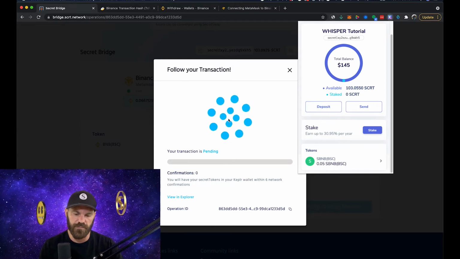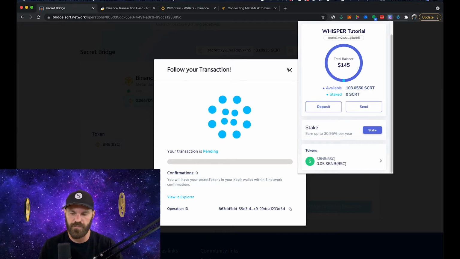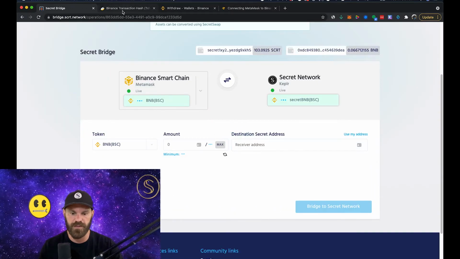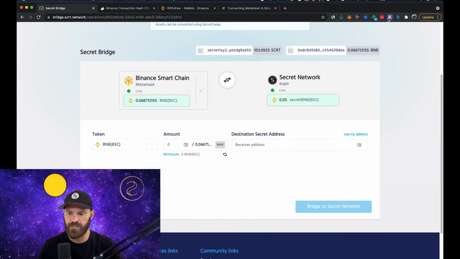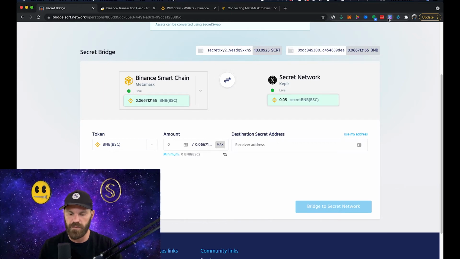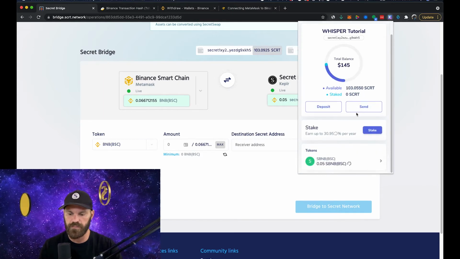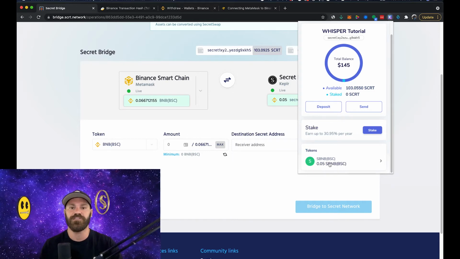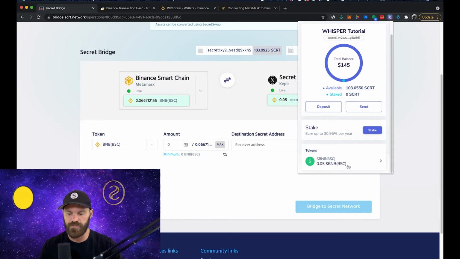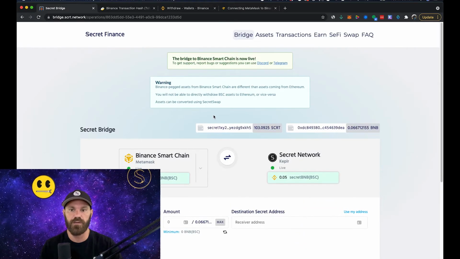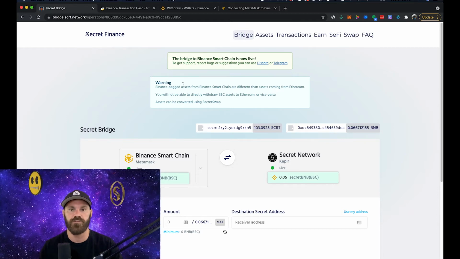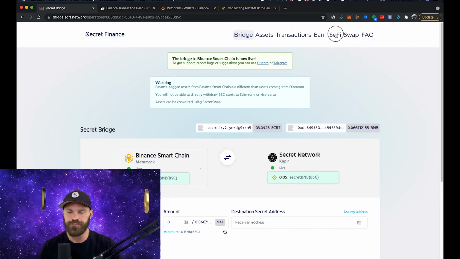Looks like the tracker's a little bit behind here. No big deal. I see my secret BNB in my secret wallet now. And it looks like the bridge page updated as well. So looks like that went through. I now have 0.05 secret BNB in my Keplr wallet. And now I can do everything in the secret finance ecosystem.